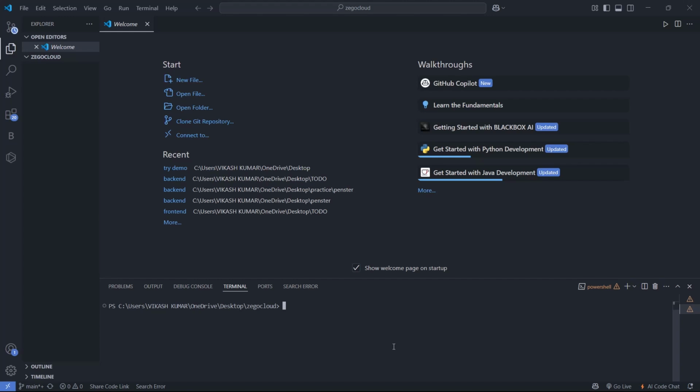We are going to set up our React application. To create our React application, we can use npm create vite@latest and press enter. When you write this command, it will ask for the project name. I'm going to create all the files in the ZegoCloud folder, so I'm just going to press dot, and all the files will be in the ZegoCloud folder.